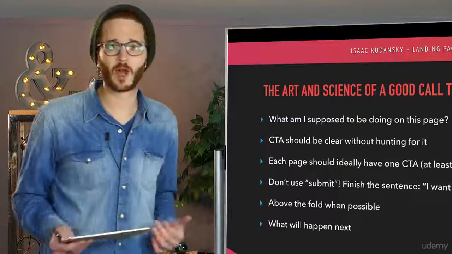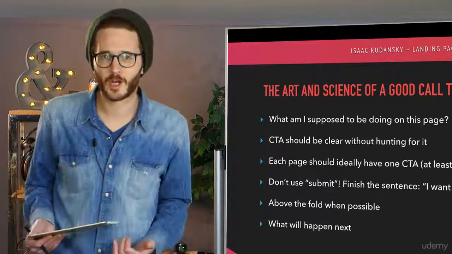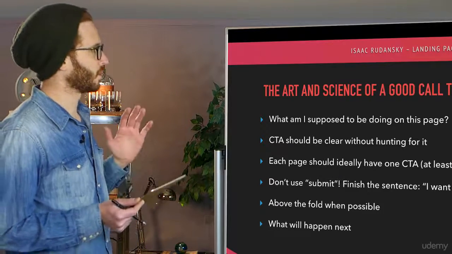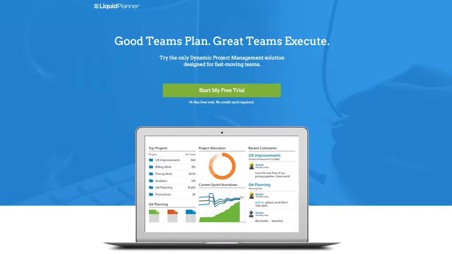If I'm signing up for a free trial or a demo, do I have to give you my credit card information, or is there no credit card required? Those are the types of things that really make your calls to action much more effective. Now, I want to show you a really great example of a landing page that has a very clear, simple call to action. And let's just go through the different things that are really great about this landing page.